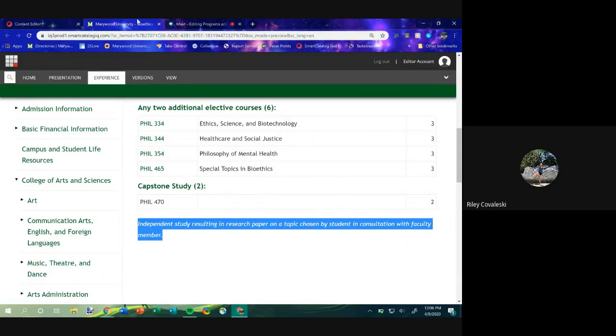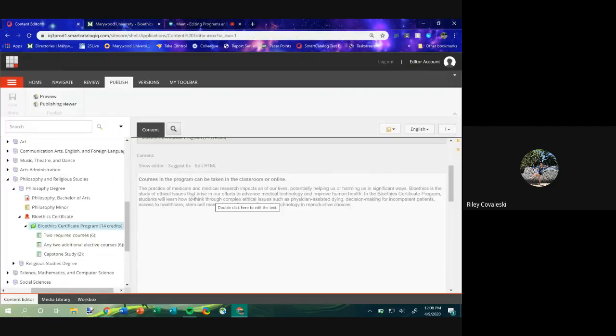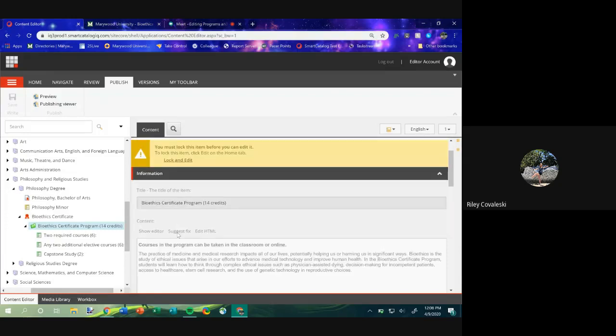Okay, so that is the text elements of programs. It gets a little dicey, but as long as you preview your pages, you'll be able to see where everything hits and where you want it to land on the page. So very important to keep in mind.